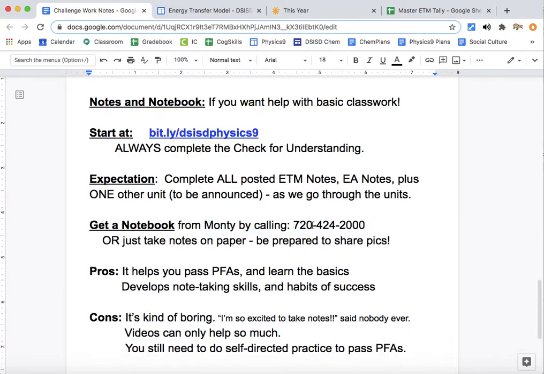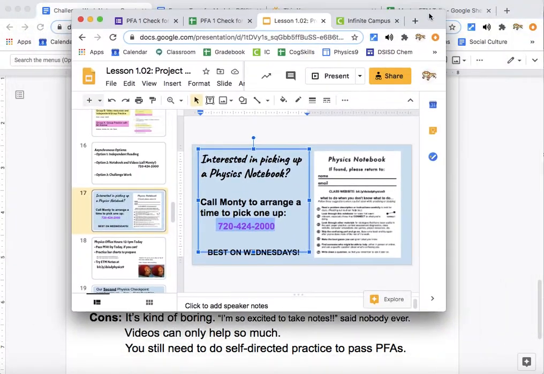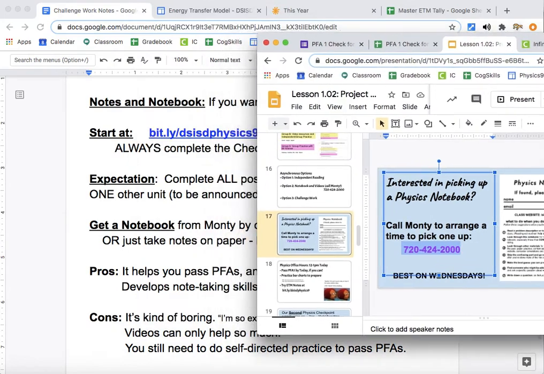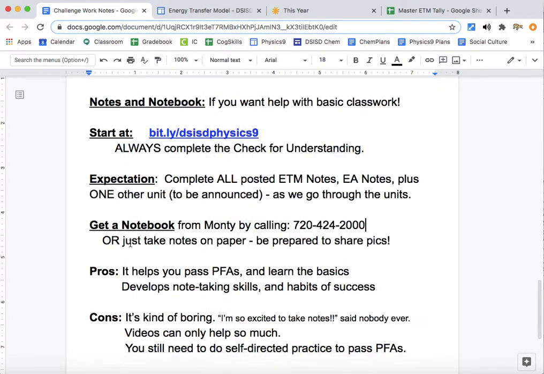If you want to get a notebook, the copies are available from Monty by calling this number, 720-424-2000. The notebook can be a good way to take notes. The notebook looks like this, and it has some things inside that kind of make it easier. But if you can't do that, you can just take notes on paper. In either case, you should be ready to share pictures with me or bring your notebook into school when we actually have real school so you can show me that you've actually been doing that work.